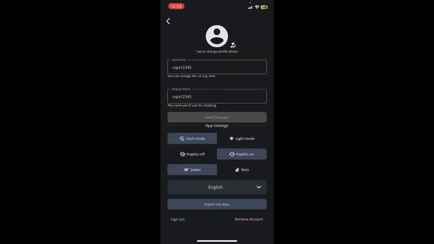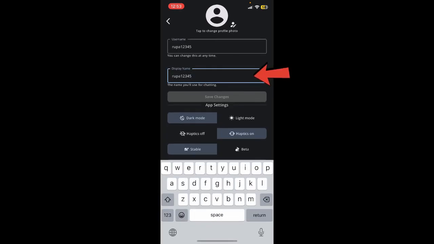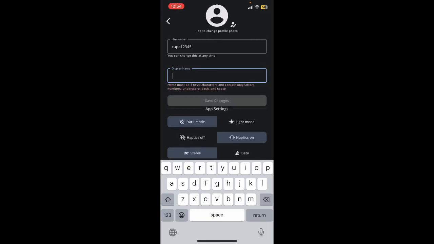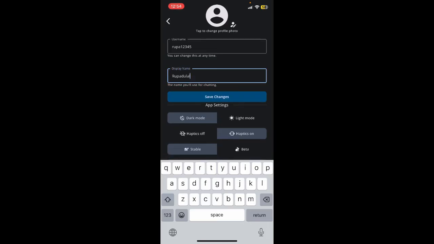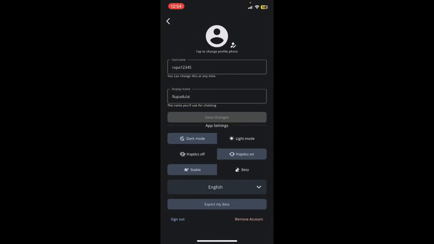Now you'll be able to see two tabs where it says username and display name. To change your name or simply to change your display name, go ahead and tap on the display name tab and enter a new name you'd want to set for your account. After you are done typing it in, tap on save changes. And as a result, you should be able to see your display name changed.